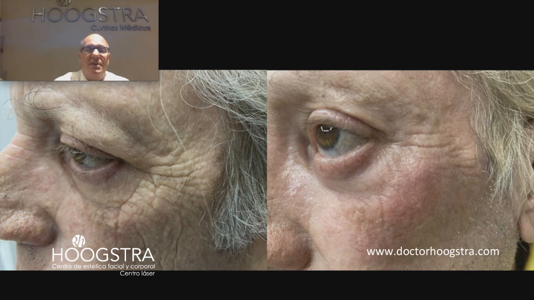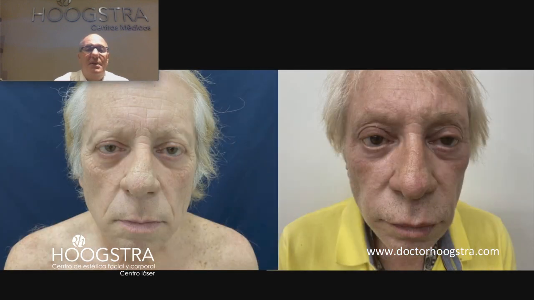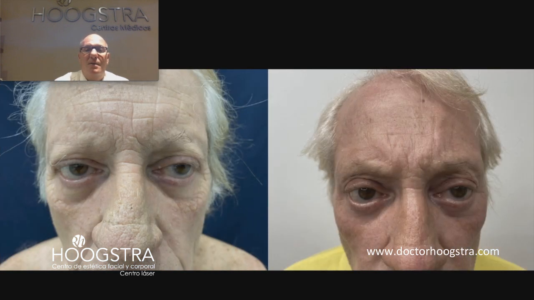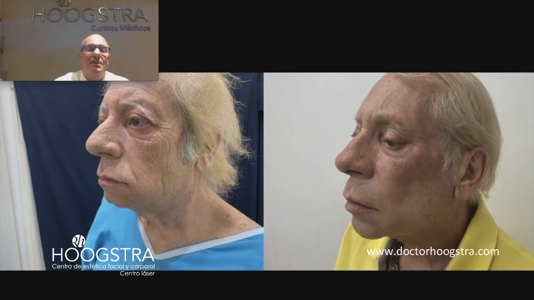No scars, no skin resection, long-lasting results. Improve everything, the change of the look of the patient, natural result. No scars. Full forehead rejuvenation, full nose rejuvenation, full periorbital rejuvenation. And this is the result of the combination of the surgical procedure and also the laser technique.